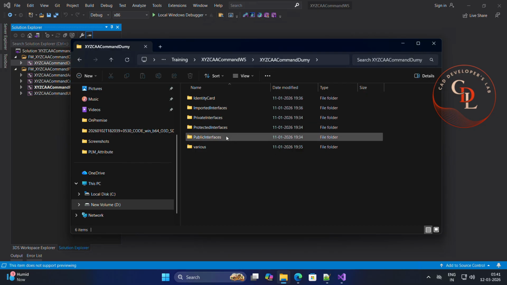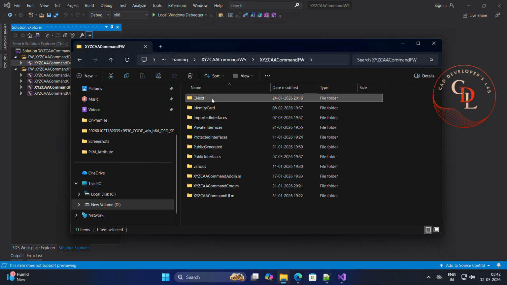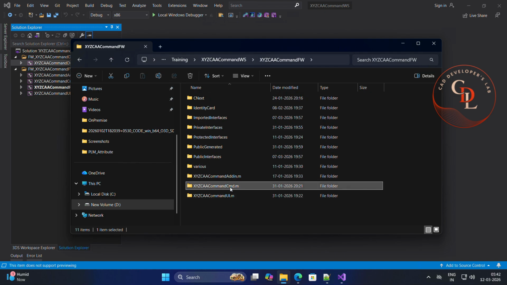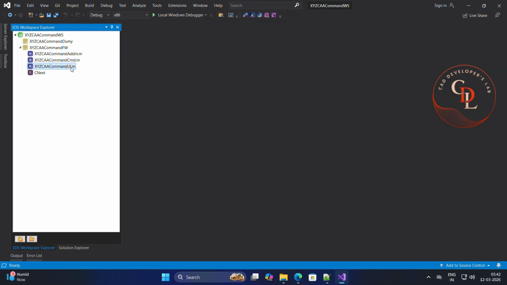Only one framework folder is there, and inside the framework folder you will get the module folder, and private, protected, public, identity card and cnext folder. These many folders you will get by default. Here I have already added three modules. You can see here Addin, command and UI, as I told you. So that's why three modules are visible here: Addin module, command module and UI module. I have added them, and the cnext folder also gets created.